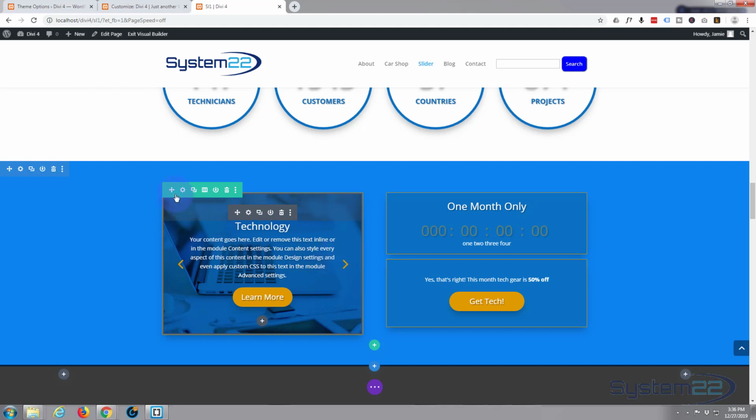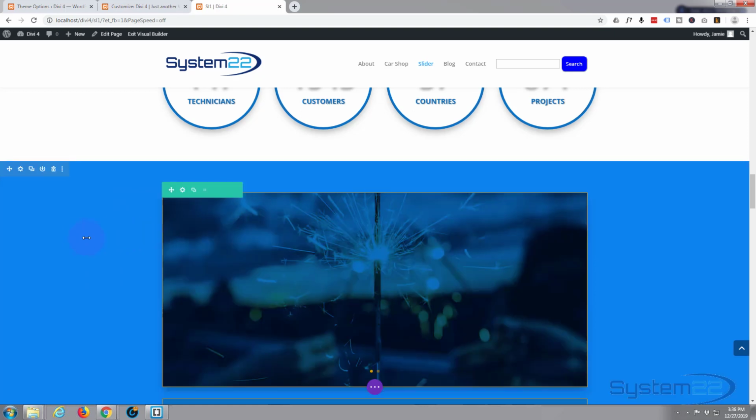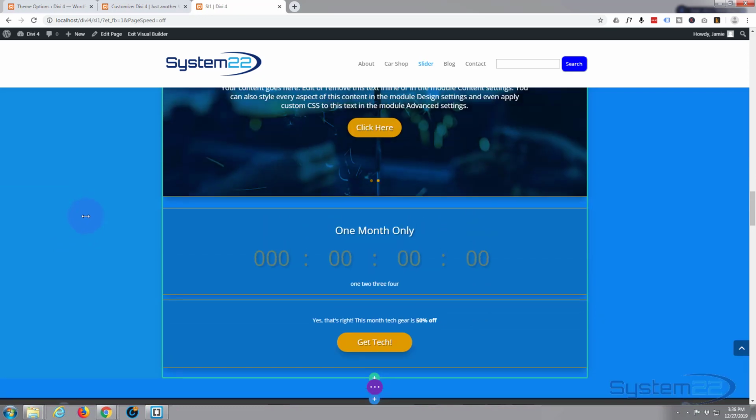So here's our row. Blue tabs are always for a section, greens for a row, and the dark ones for the module. I'm going to go into this row. I'm going to click on that little icon, which tells you how many columns you want. I'm going to change that back to one. And there we have it. It's already stacked them on top of each other.